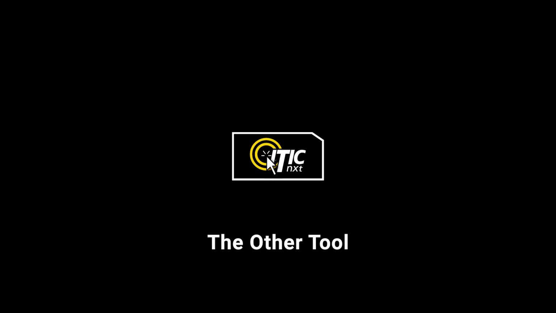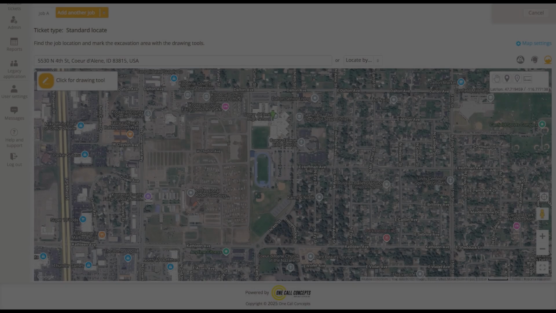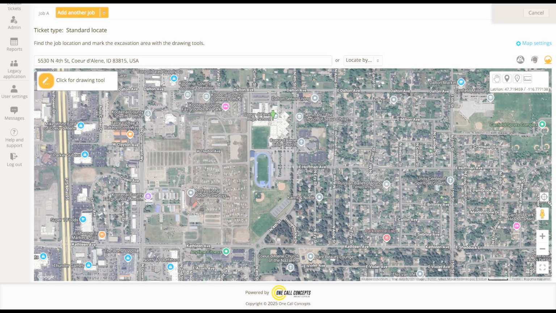In this video, we'll discuss the Other mapping tool in ITICnxt. The Other tool is reserved for jobs where no other drawing tool will effectively cover the dig site. This tool should only be used as a last resort. Select the Other tool from the Drawing Tools menu.